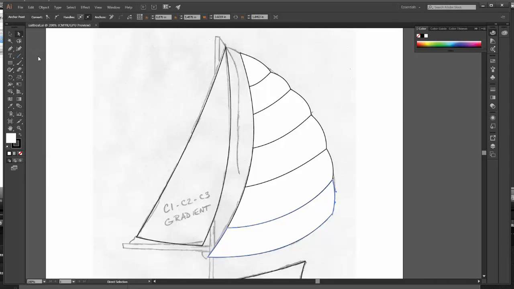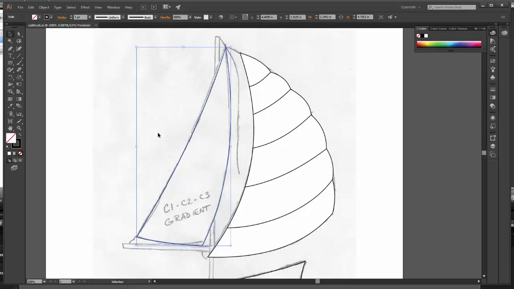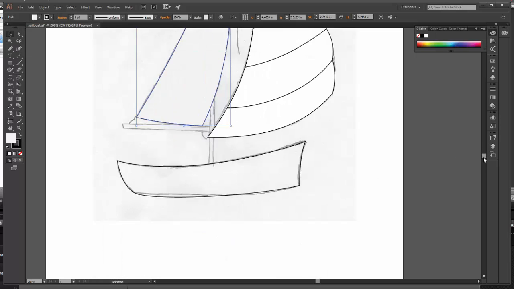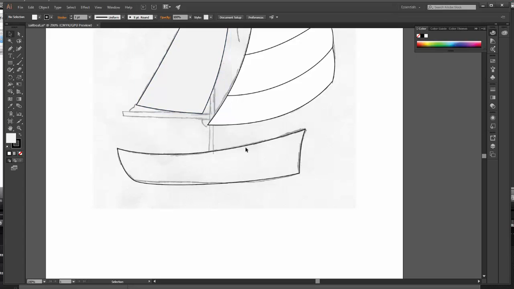Next, we're going to use the Draw Behind mode. Deselect everything on the artboard by clicking off to the side. Choose your pen tool. Select the left sail and fill it with white. Scroll down and select the boat shape and fill it with black.